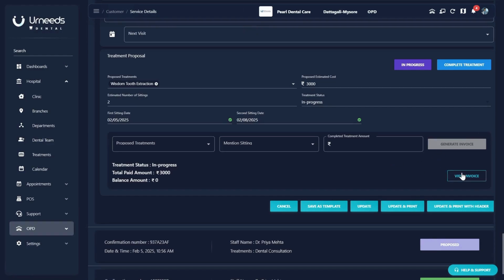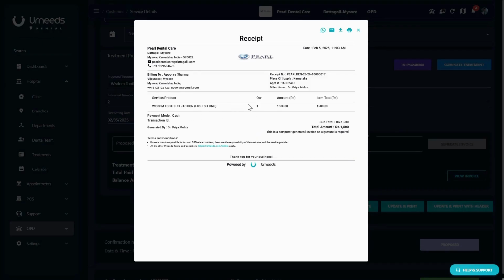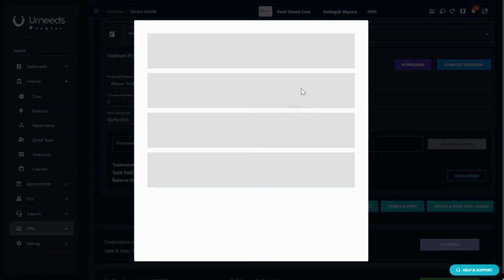you can click on View Invoice to view all the invoices. You can see both the invoices that were generated, which can be shared through email or WhatsApp or printed. The subtotal, the total amount, all the details are shown.